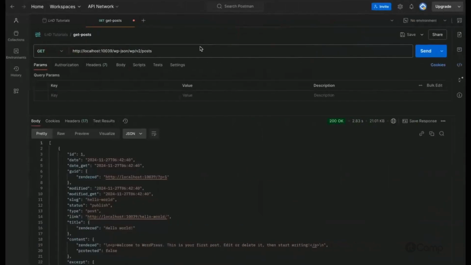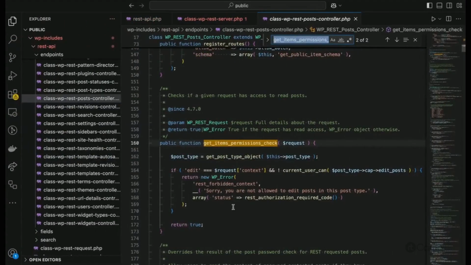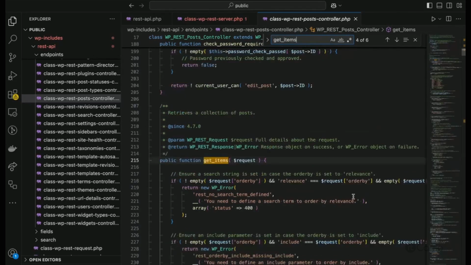For instance, if you pass here the value of context, edit, it will return the REST forbidden context and respond with, sorry, you are not allowed to edit the post in this post type. Even though it's a GET request, this happens because the context was set to edit. If the context is not passed, it will return true, meaning the user can read the response and access the REST API.